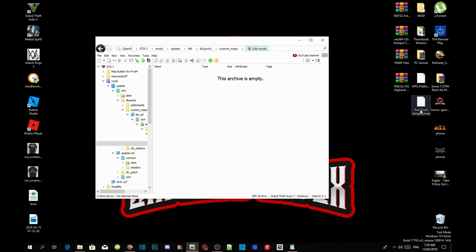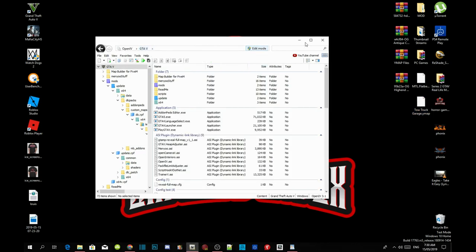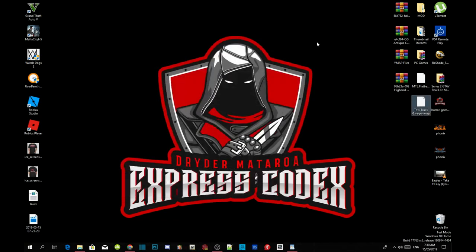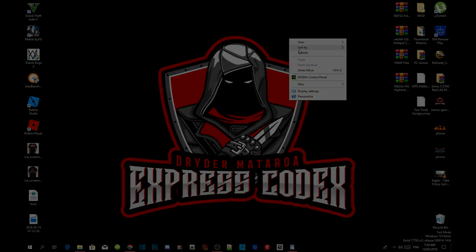Now over here is my tow truck garage YMAP. All I've got to do now guys is just drag it inside here, and that's it. That's all you guys have got to do. And then now go back to GTAV, go to edit mode, and then exit out of your OpenIV, right click and refresh your desktop, and I'll see you guys in the game.